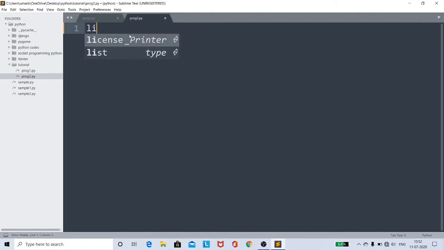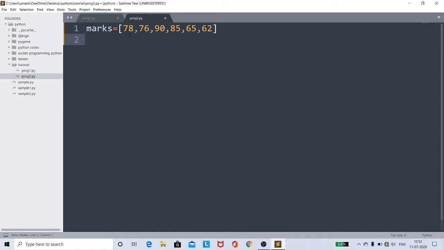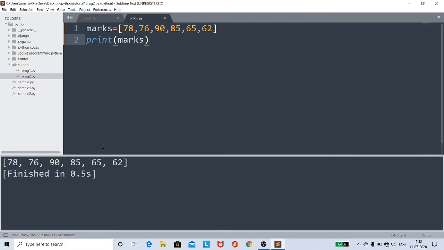The name of the list is marks, and to create a list in Python, that's simple. Insert data between square brackets. We use square brackets. Between the square brackets, we insert whatever data we want. Now we want marks, right? 78, 76, 90, 85, 65 and 62, like this, right? Print the list: print and the name of the list, marks. If we run this, Control B, see our list is printed, okay?